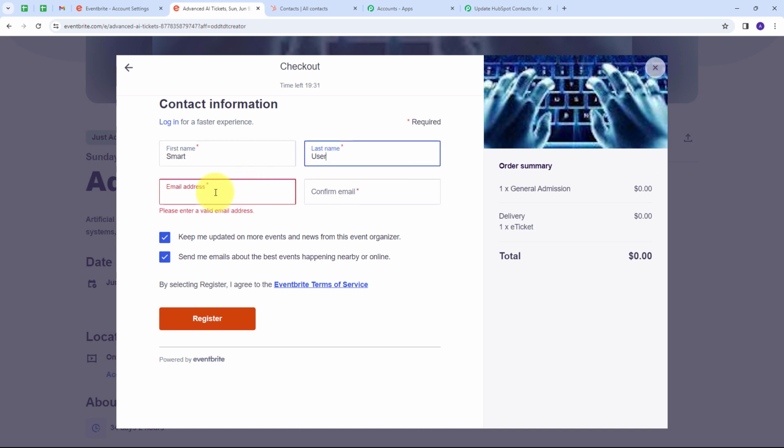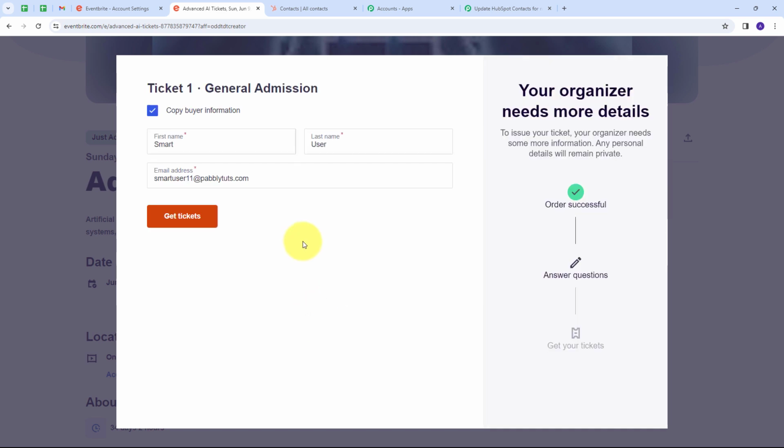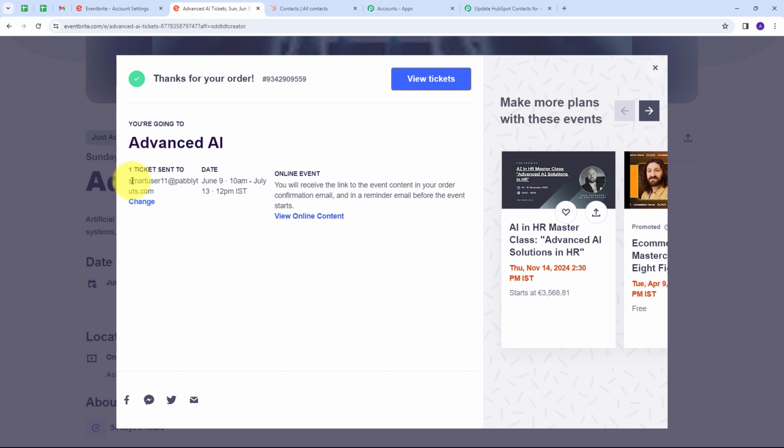And now I have to give an email. So my email will be smartuser11@pabblitudes.com. And I'm going to confirm that email. Now I have to click on register. So here I have created this order and now I'm going to see my tickets. So I have added this attendee of Smart User automatically in my event of advanced AI.